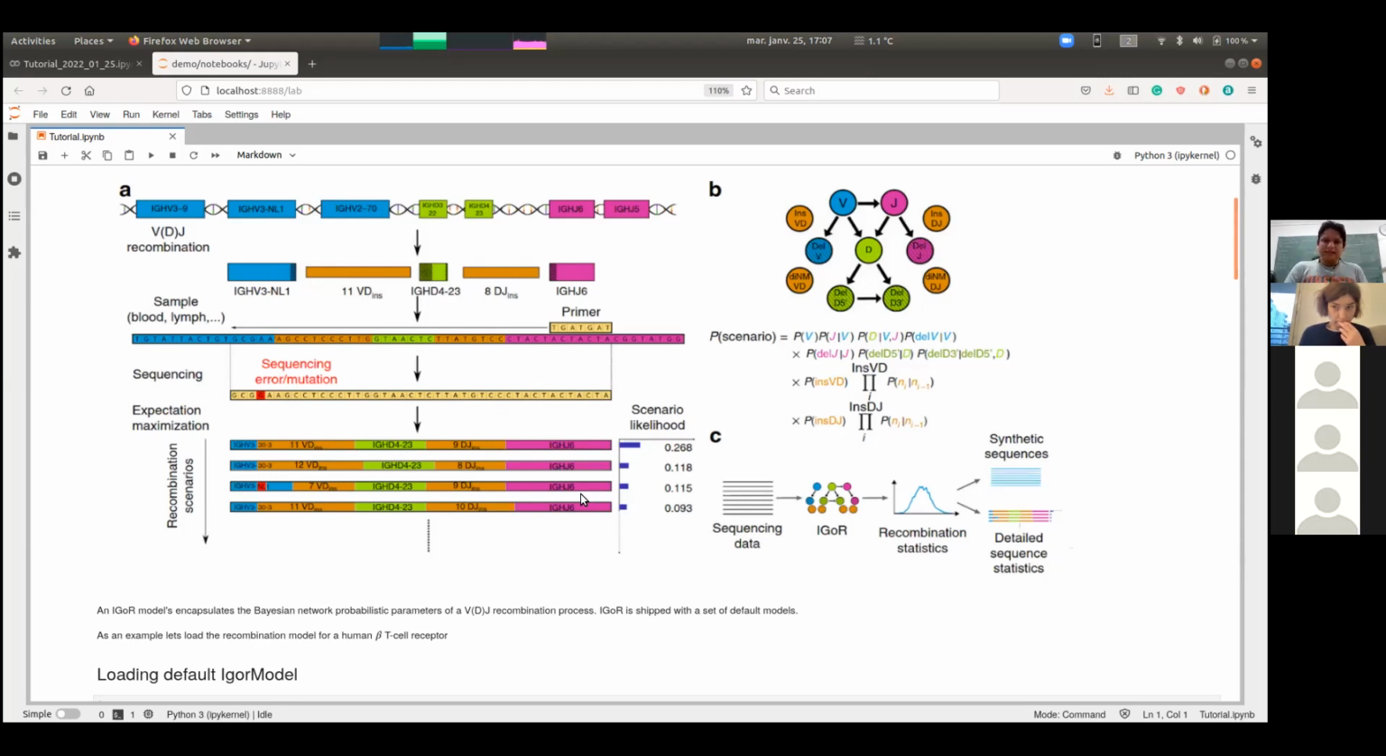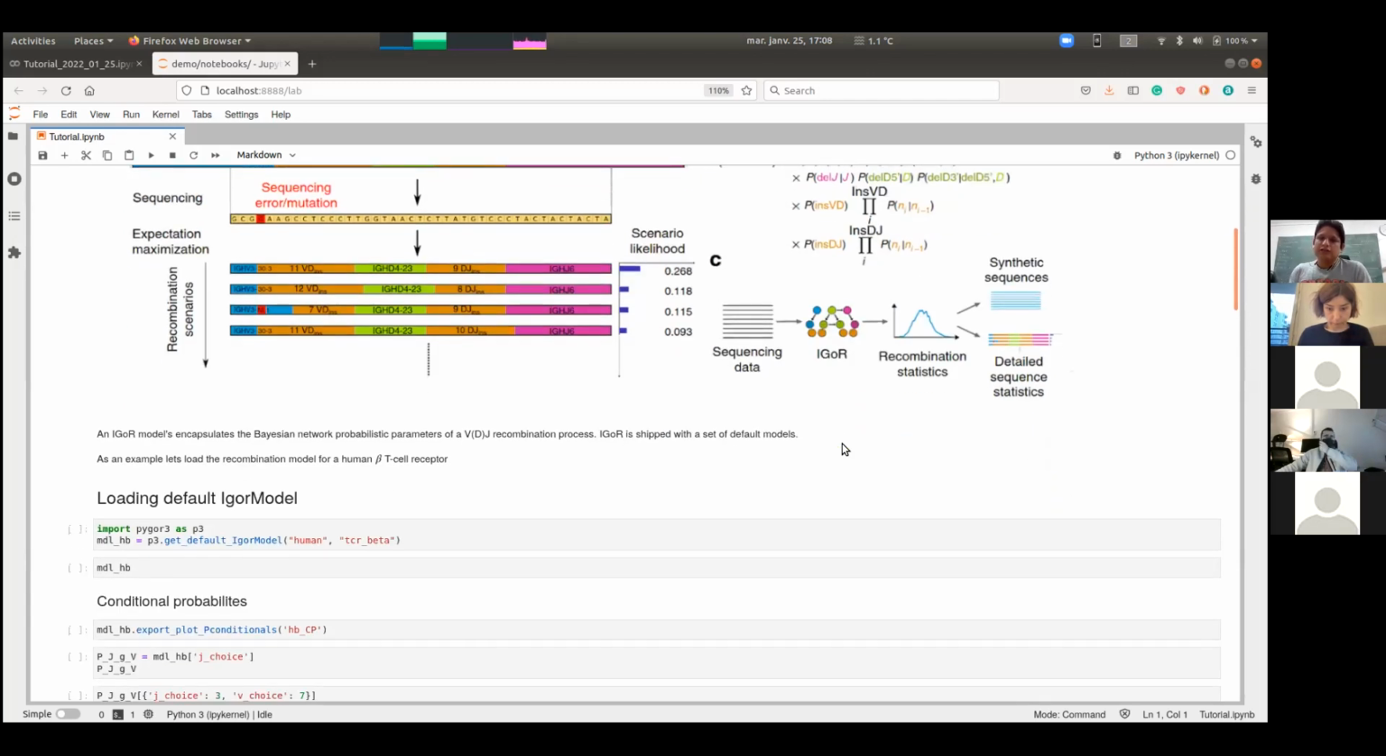And this is an optimization process that we're going to run iteratively inside IGoR. This will define the parameters of the model, which are the probabilities that it's going to find. All this information about the model is what defines a model for IGoR. IGoR already has some default models for humans and for some mouse.